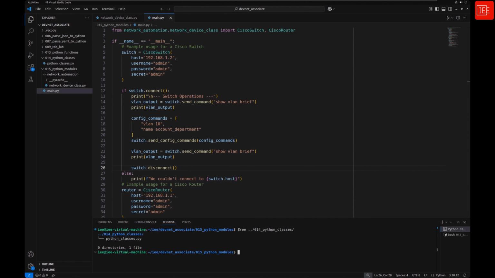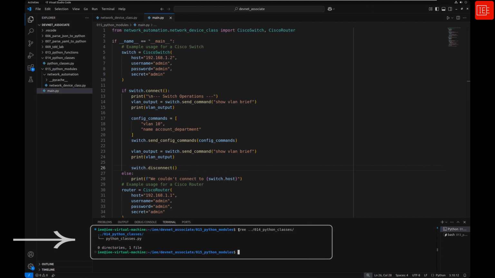As you can see, the output reveals that inside this directory, there is only a single file called python_classes.py. No additional files or subfolders exist there. It's a very straightforward structure with just one Python script sitting inside that folder. Also, at the bottom of the output, you will notice the line "0 directories, 1 file". This is a quick summary that tells you the folder doesn't contain any other directories and has only one file in total. It confirms the simplicity of this particular setup.